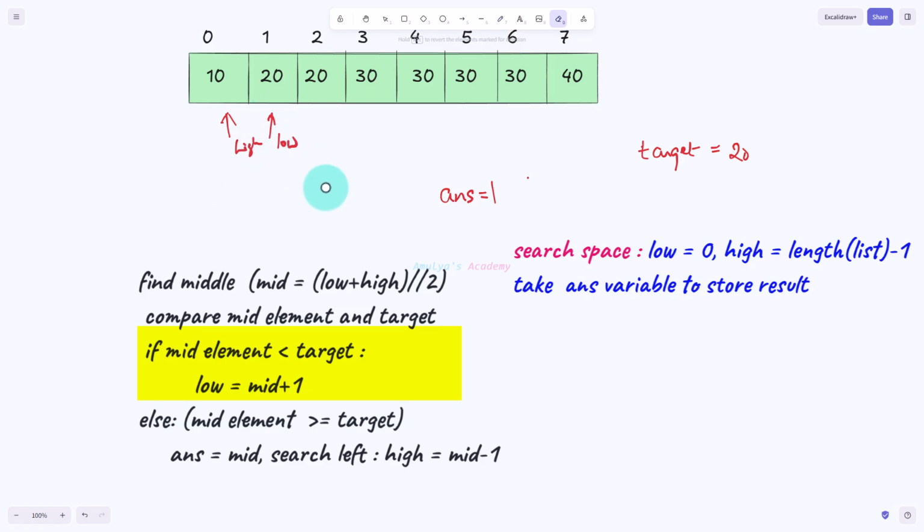Now here you can see low is greater than high. In this binary search algorithm, when low becomes greater than high, we need to stop. So this is our answer. Here we need to find the first position where element is greater than or equal to target element. Here 20 is equal to 20 and it is present at index 1. That is our output.